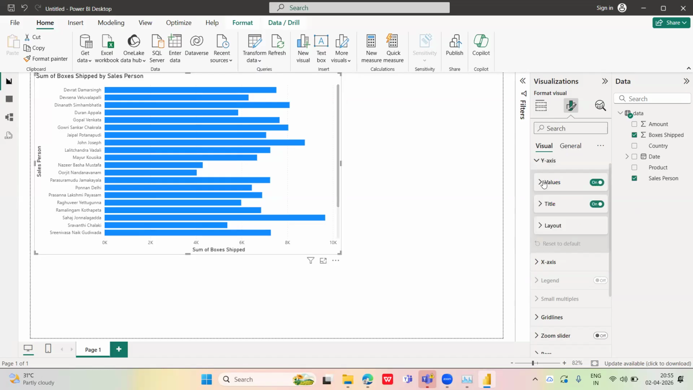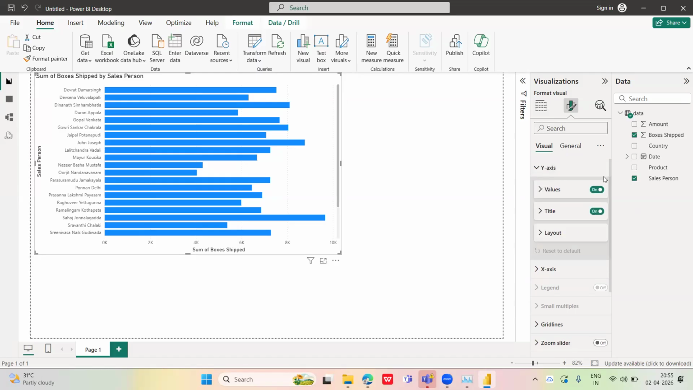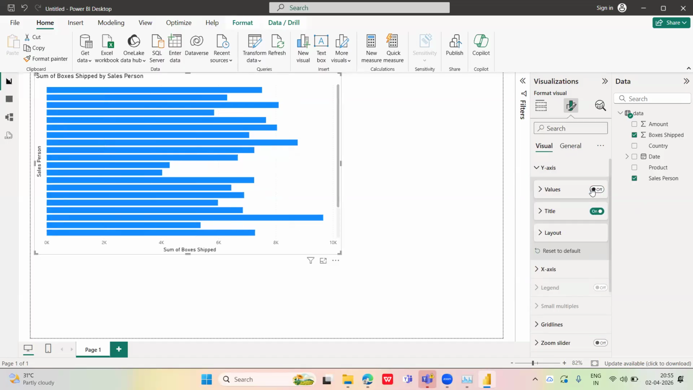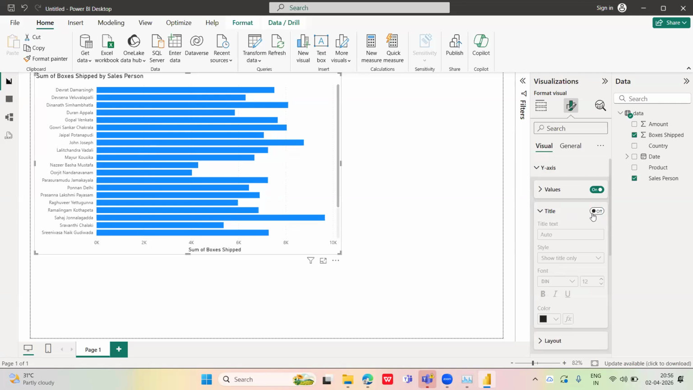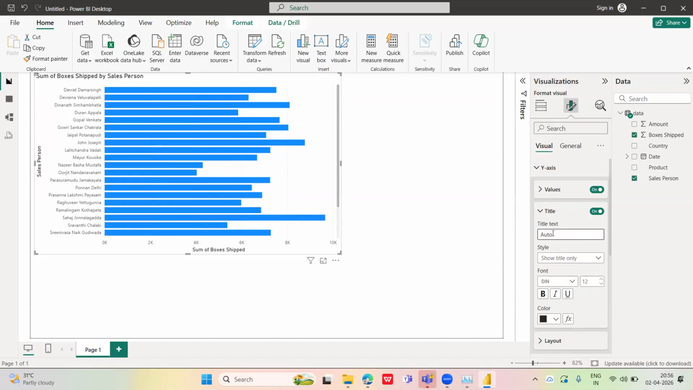In the x-axis, we all have values. If you turn this off, you won't see the particular person names there. You can turn it on or off. And title: we didn't choose any title. If you want to choose a title, you can write your title here, like salespeople.